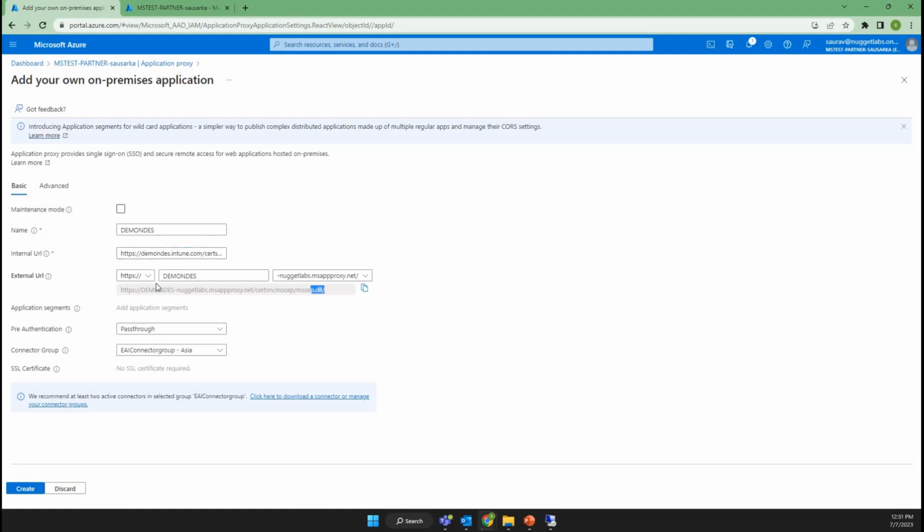Now, this external URL is something that we are going to provide to all the devices in the internet. And how do we provide it to all the devices in the internet? This URL is going to be a part of the Intune profile, the SCEP profile, because the SCEP profile is going to be delivered to the device. And when the device gets the SCEP profile, this URL is going to be a part of it.